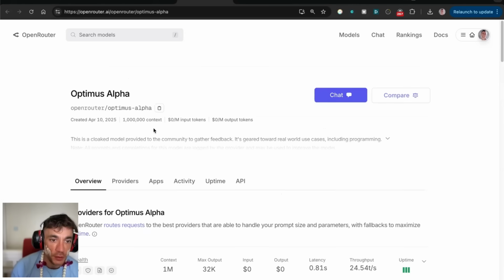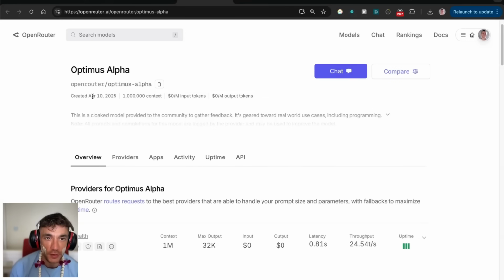If we just want to compare them side by side, the main thing to note here is that Optimus Alpha, which is a stealth model, some people are linking it to OpenAI, or even Claude as well, some people are saying it's a new Haiku model. But you can see here it has 1 million token context. It costs $0 to use, so you can actually code with it for free.